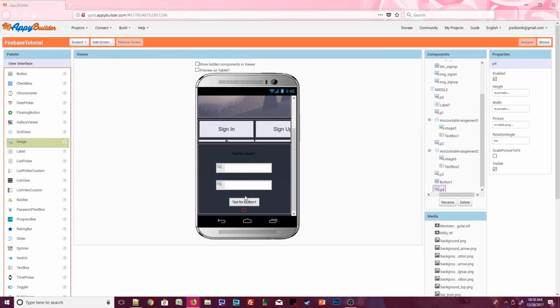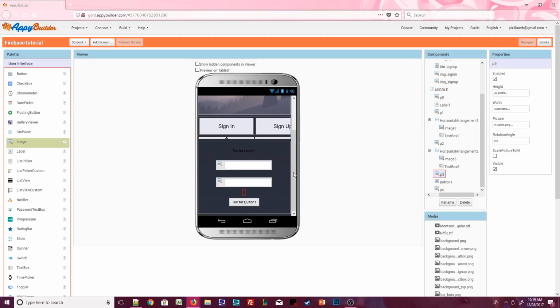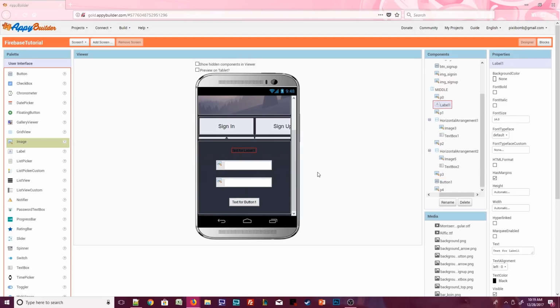Recall from previous tutorials that the invisible image is 10 by 10 pixels, so we automatically have 10 pixels of padding in between each of these components. But you can always change the height to whatever you want if you feel like you need extra padding in certain areas. Okay, let's get started with the first label.